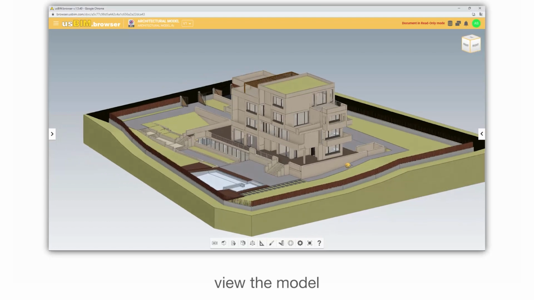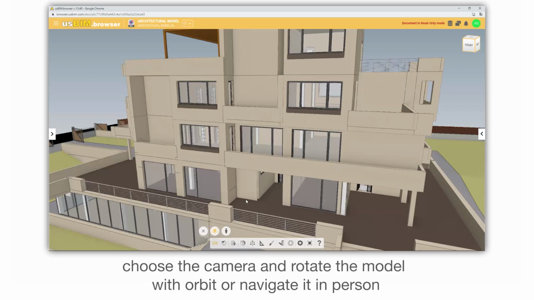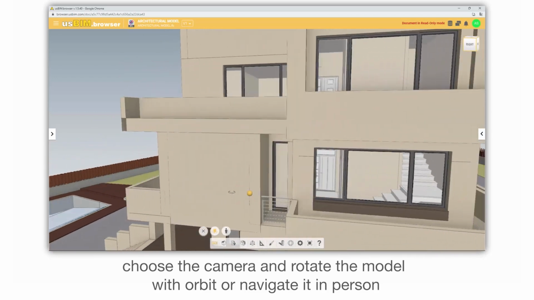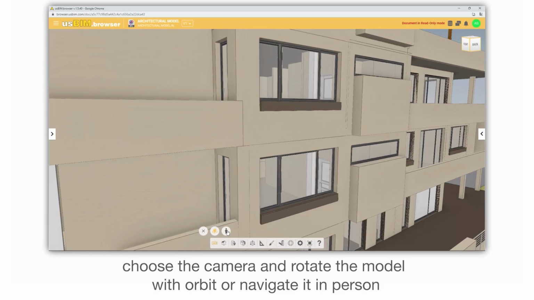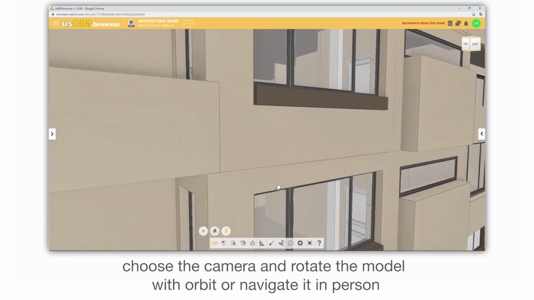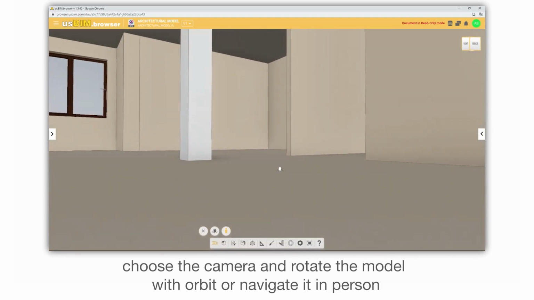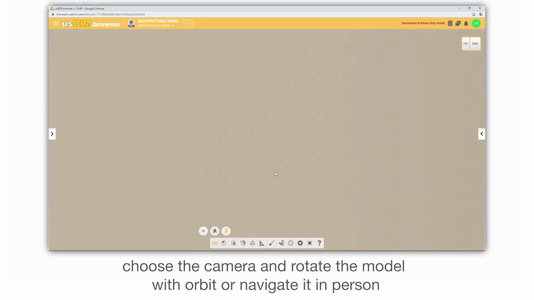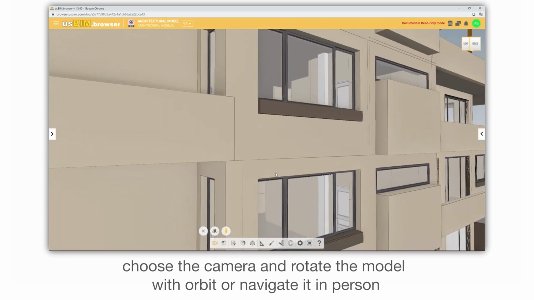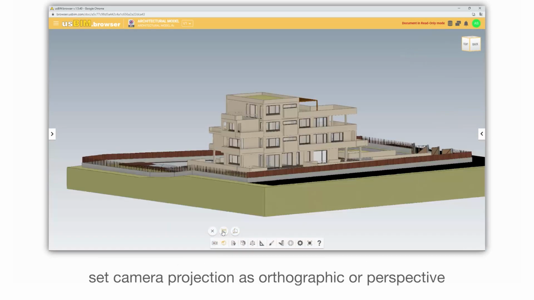View the model. Choose the camera and rotate the model with orbit or navigate it in person. Set camera projection as orthographic or perspective.